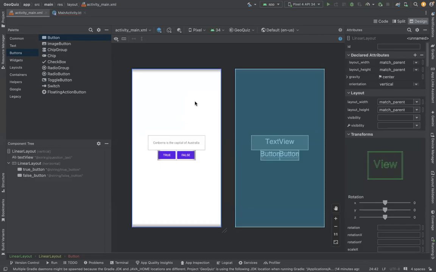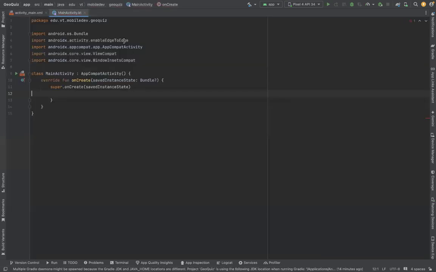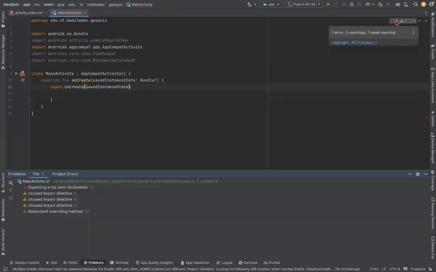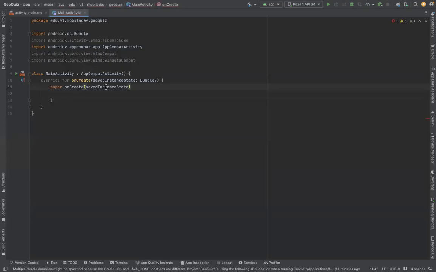All right, so we are done with the activity with this layout. Right now we go to the main activity. I don't know what the issue is. It's giving some errors here. I'm not exactly sure why, but let's see what it says here. Unused, expecting a top level declaration. So I think as we continue writing the code, these errors should go away.